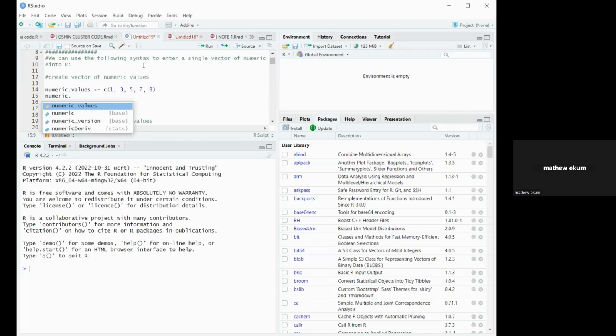You can see it's suggesting for me numeric dot. Is it numeric underscore version, or numeric derivative, or just numeric, or numeric dot values? So just enter or click numeric dot values. You have your numeric dot values.